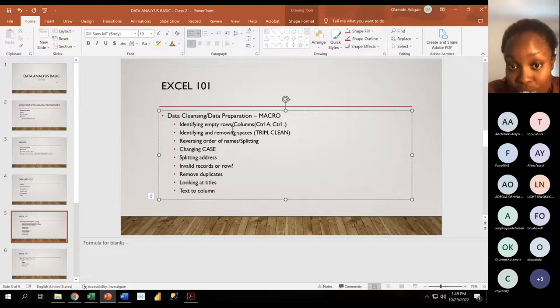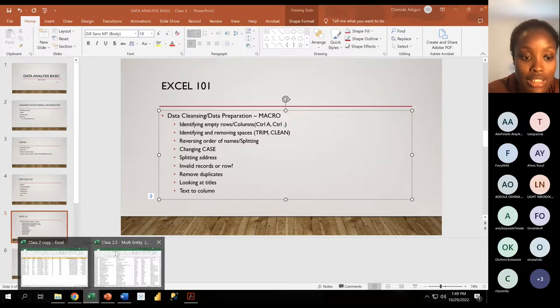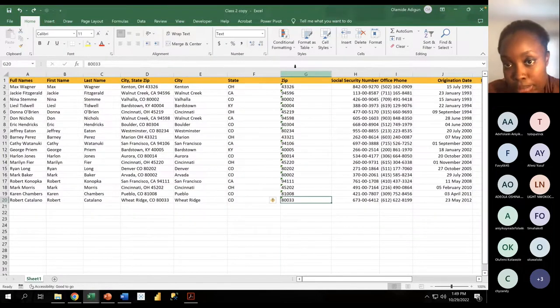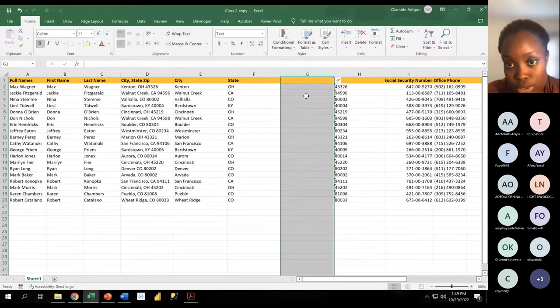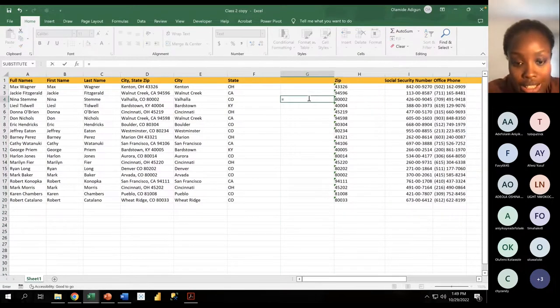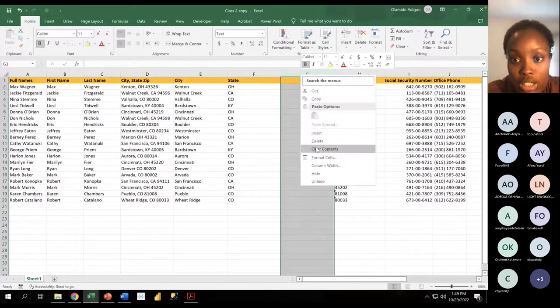For identifying and removing spaces, I've done this. I used trim. It's the same thing with clean, almost similar. Another thing you need to understand is you don't need to cram these formulas. Just know what you're trying to achieve, right? Just have an idea of what they do. Excel would always have them.